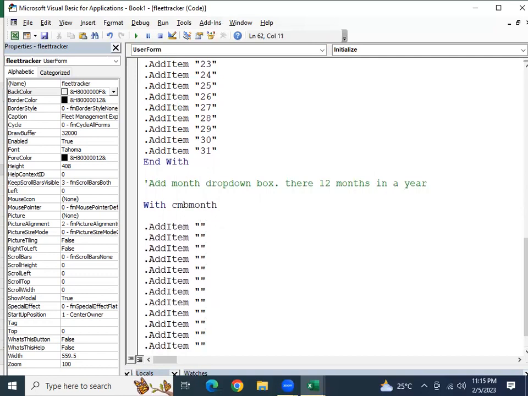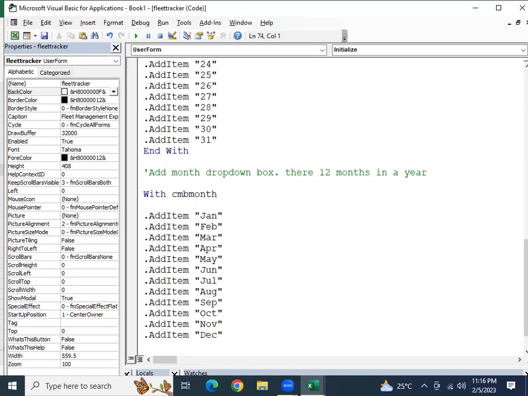So the first one is Jan, the second one is Feb, the third one is Mar, the fourth one is Apr, then May, June, then July, Aug, August, Sep, Oct, October, Nov, and December, right? Okay, again, remember the end with.